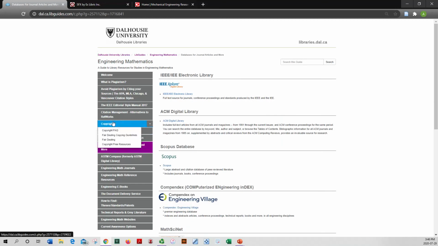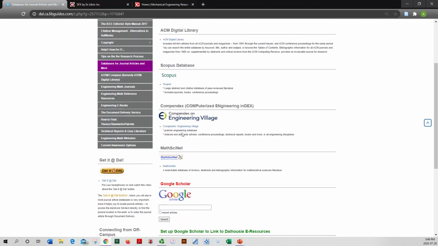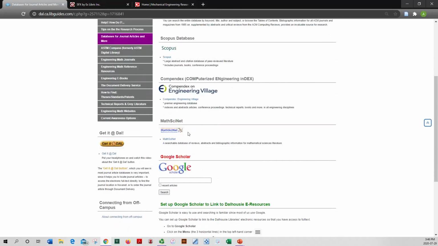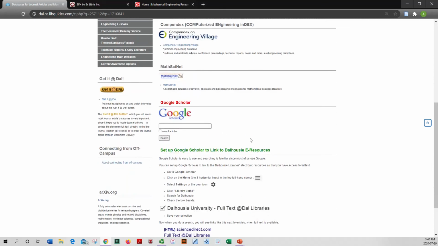So what research databases are relevant to you? I've mentioned some of them. There's the IEEE Explore, the ACM Digital Library. There is Scopus, Engineering Village, MathSciNet. There's Google Scholar. Information to what I've already shown you about connecting from off campus.